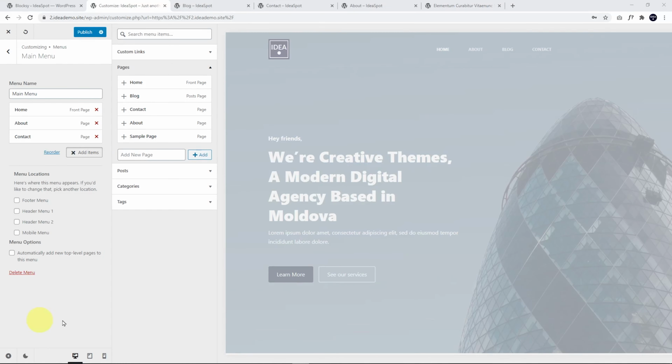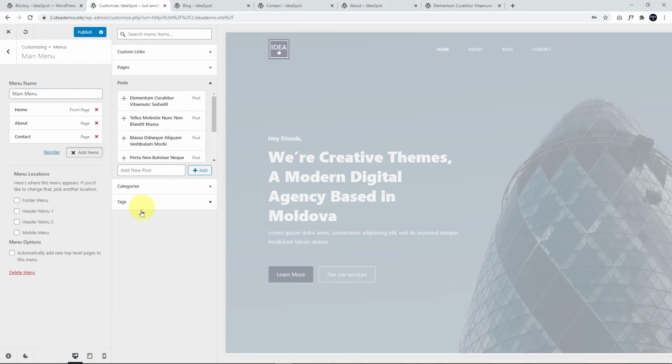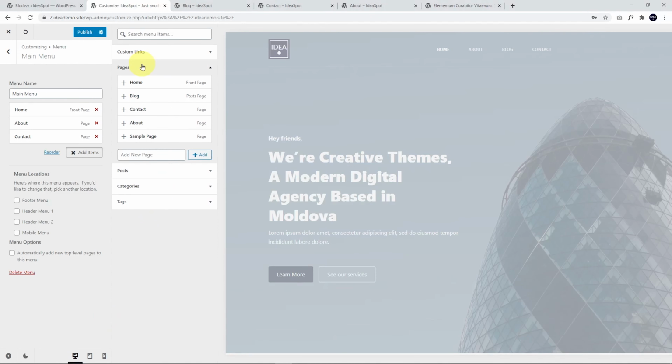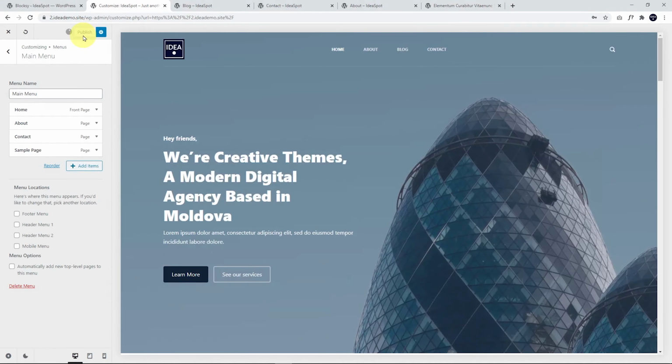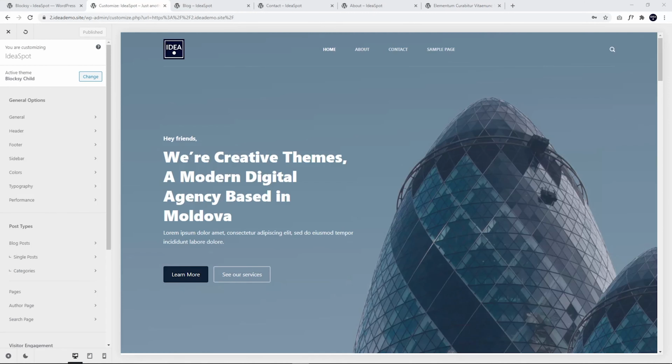And you can also add in any pages or any posts that are on the website. So let's just grab one of these pages, maybe the sample page. We can just add that to the menu as well, and then click publish. We'll see our menus will update with what we've got. So we don't see our update. Let's refresh to see our update. So there we go. We can see we've replaced the blog with the sample page.